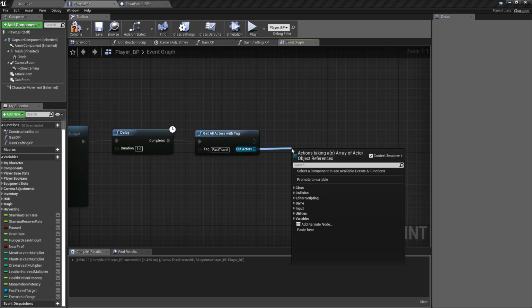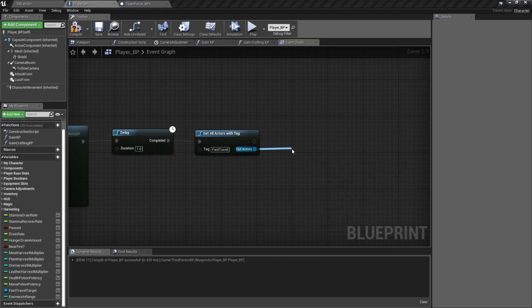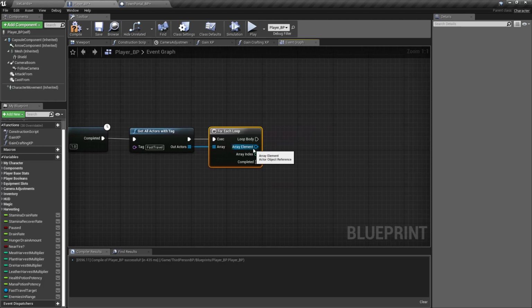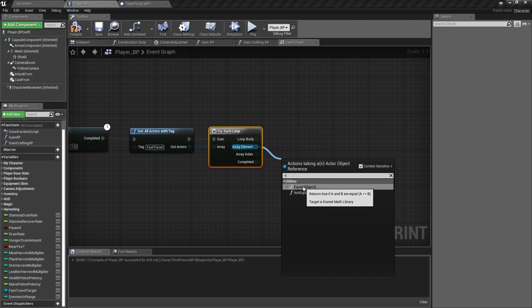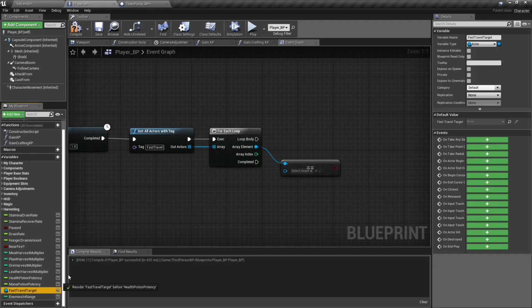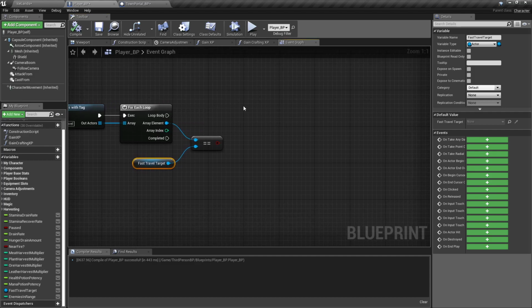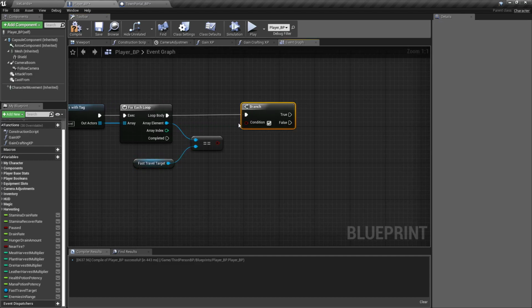So we will drag off this and do a for each loop. From the array element, we want to find out if it is equal to an object, the object being our fast travel target. Because since we're going to have multiple, we don't want it pulling all the locations and trying to zip us around to all of them. We just want to find the one that is equal to our fast travel target. Then we'll do a branch and hook that up.